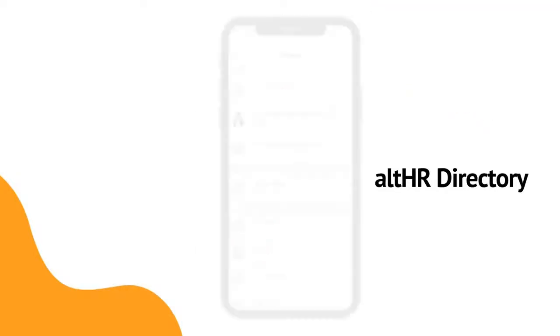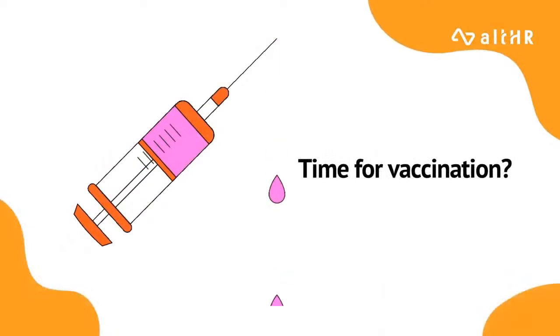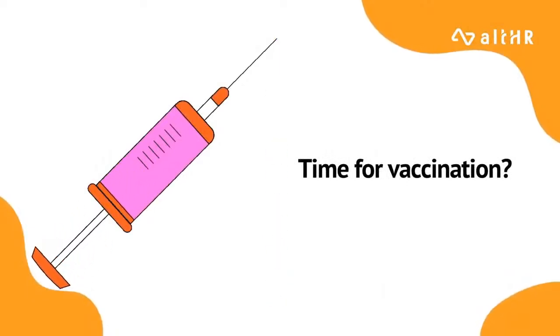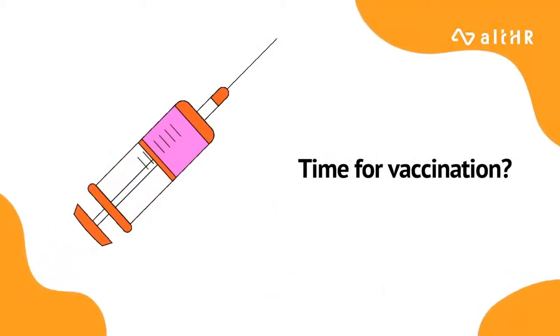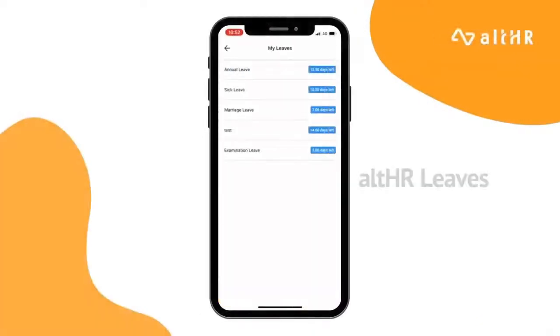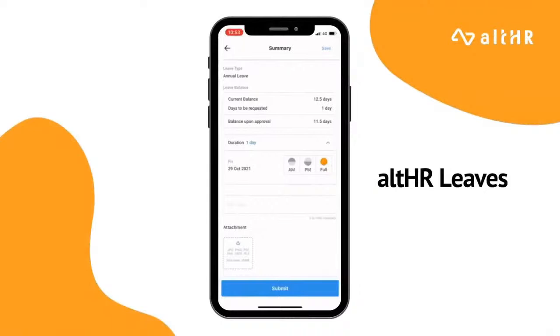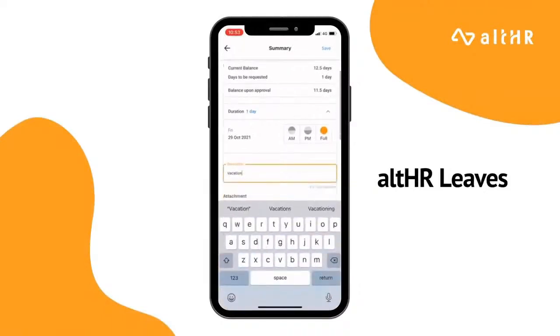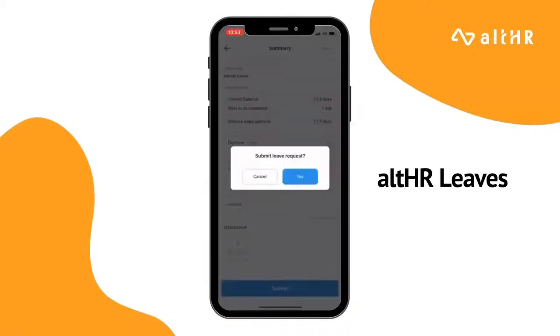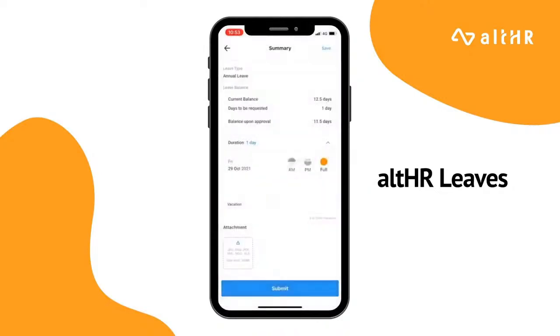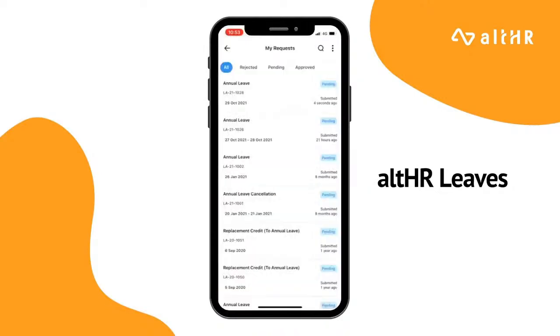But what about when it's time for Andy's vaccination and he needs to apply for a day off? With the All HR leaves module, this allows configuration of different leave types and approval routings so that he can take his vaccine leave seamlessly and instantly with a tap of a button.